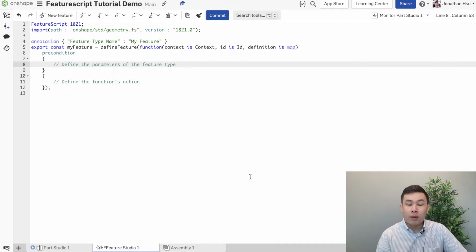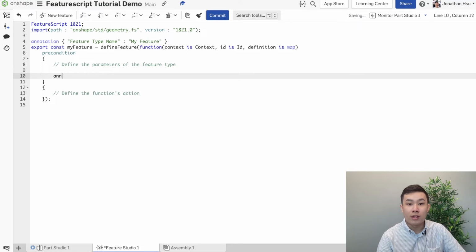The first block at the top is the precondition block. Here, we define just that, all of the information the user might need to input or any other preconditions that our custom feature needs in order to properly execute. A simple example would be a user selected option, giving them the choice of how large or small to make a dimension. To do this, we would create an annotation here and populate the fields appropriately.